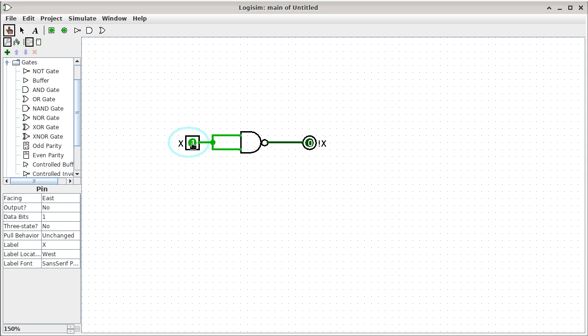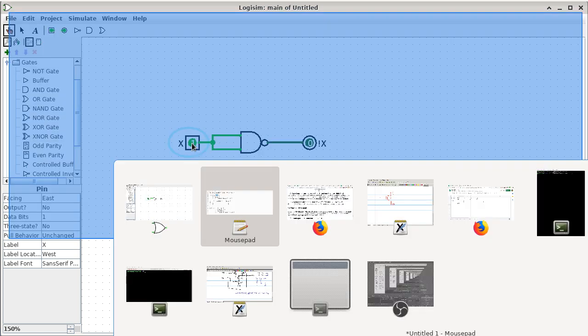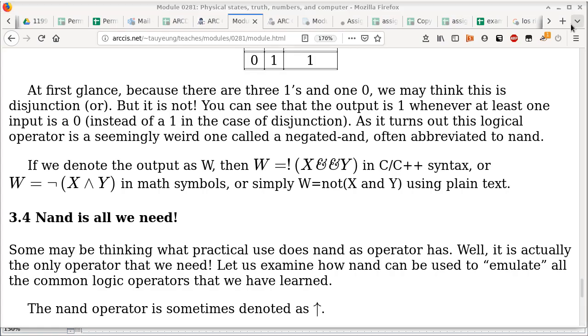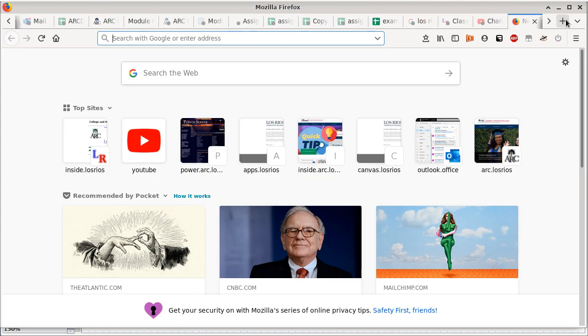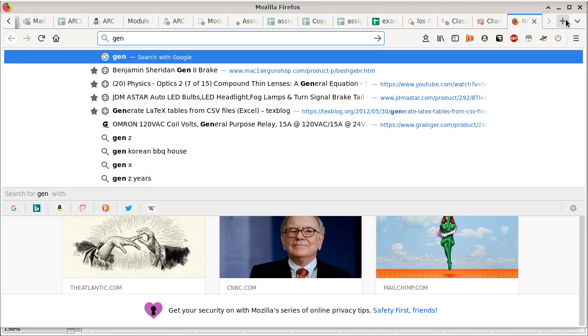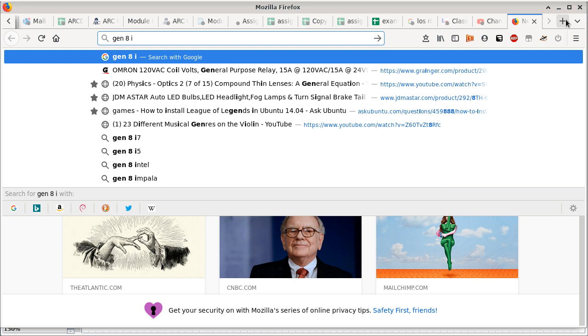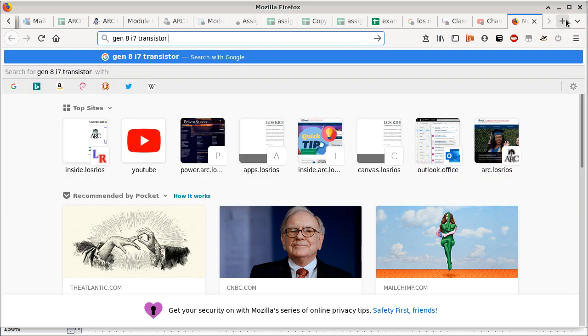That's cool. There's no way a human, or a team of humans, can design a modern processor by hand, transitioning from gates to transistors. And the reason is quite simple. Let me show you a Google search. I haven't done it, so this is the first time I'm doing this. We'll look at the Gen 8 i7 transistor count.